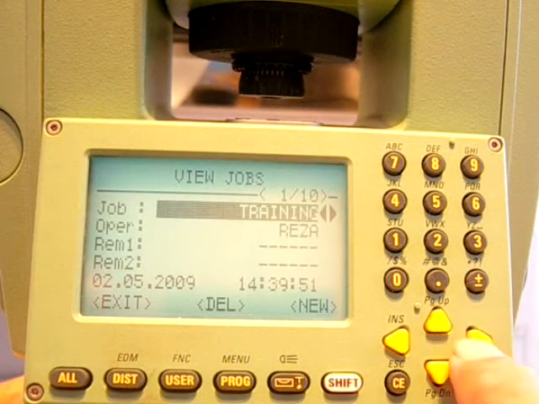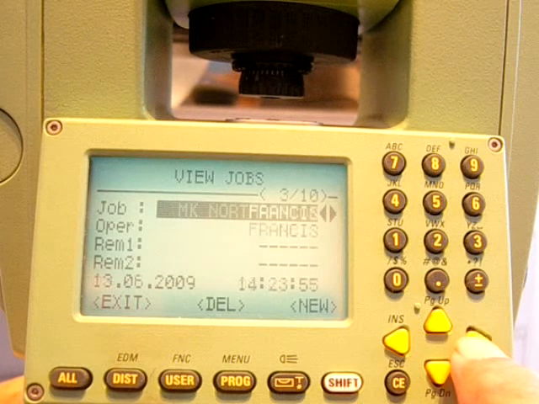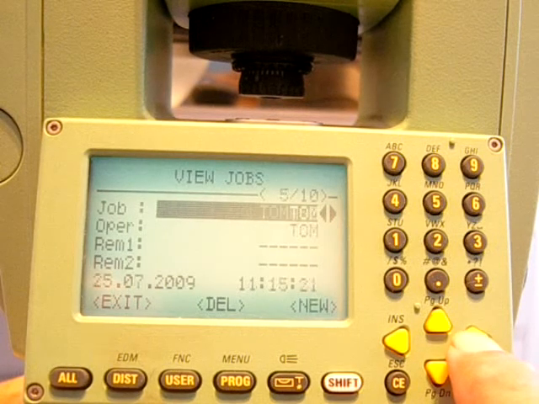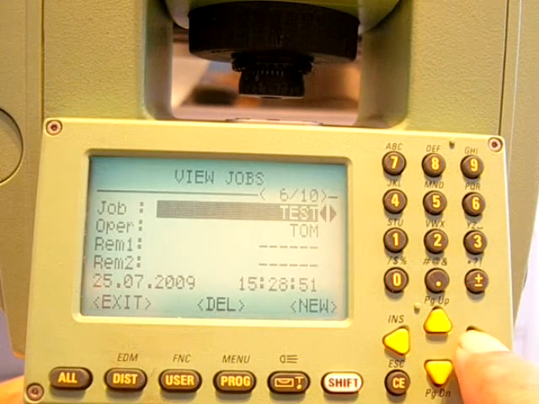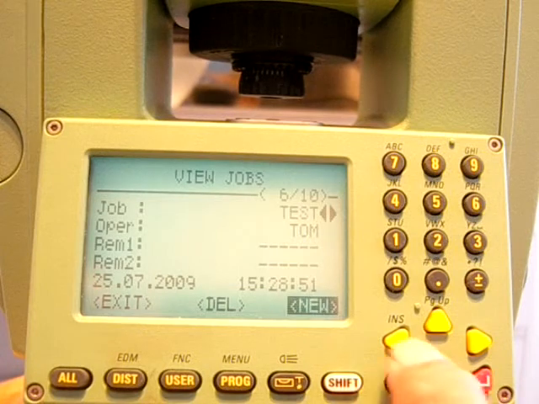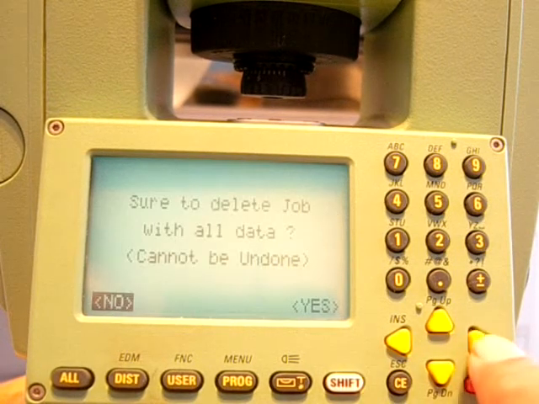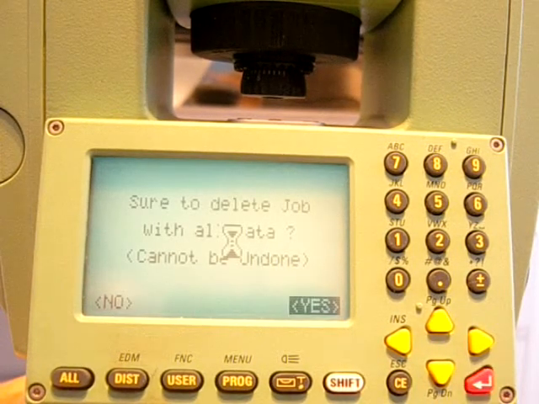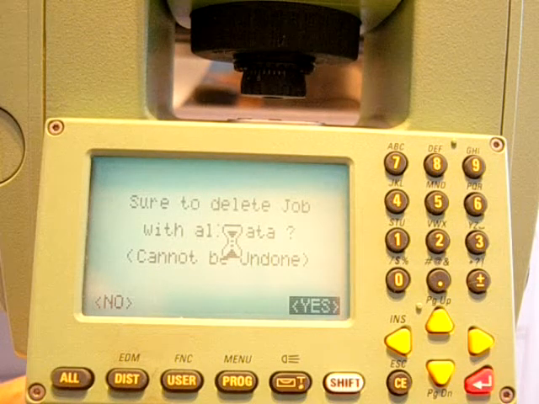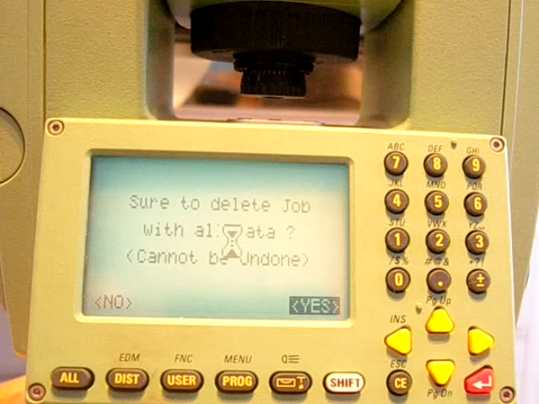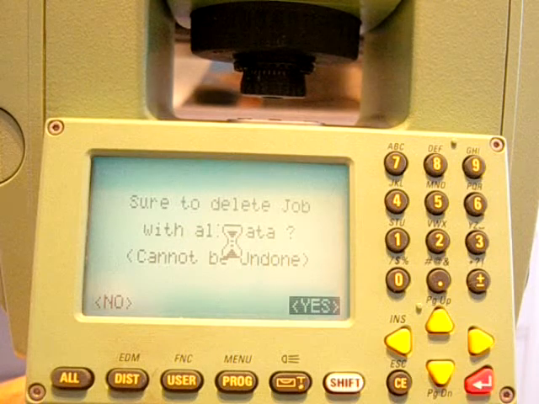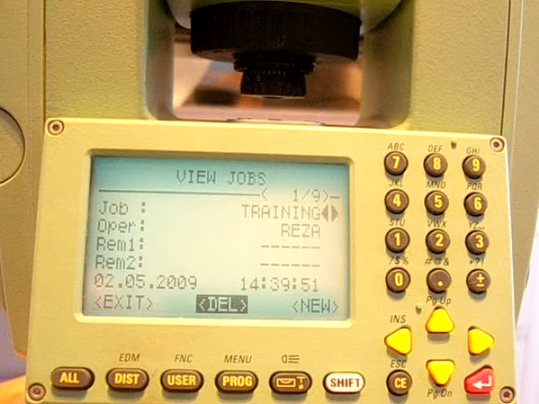If you want to look at the jobs, you can highlight the job name and press the arrow right to toggle between the various jobs that you have already saved in the memory. So if you want to delete a test job, we can go to Delete, press Enter, yes. So that job has now been deleted.